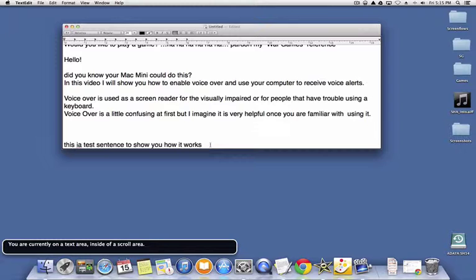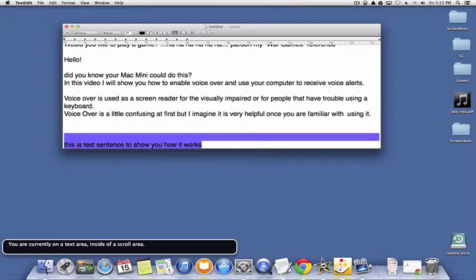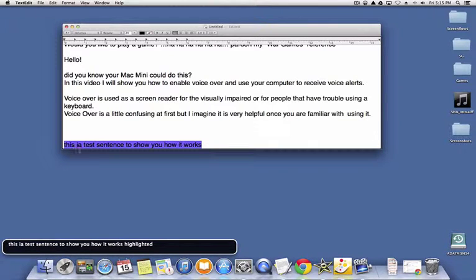You are currently on the text area inside of a scroll area. This misspelled ear test sentence to show you how it works.